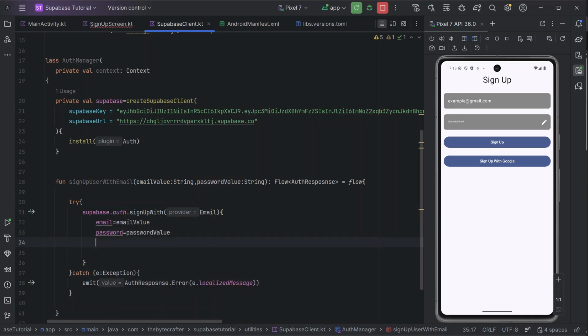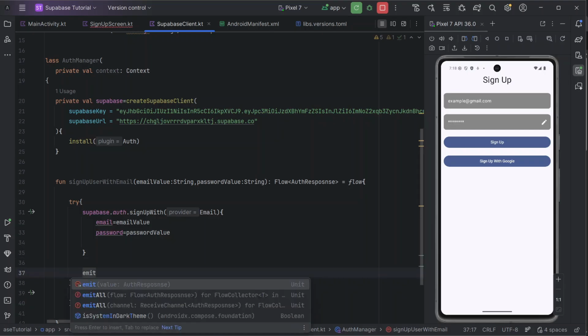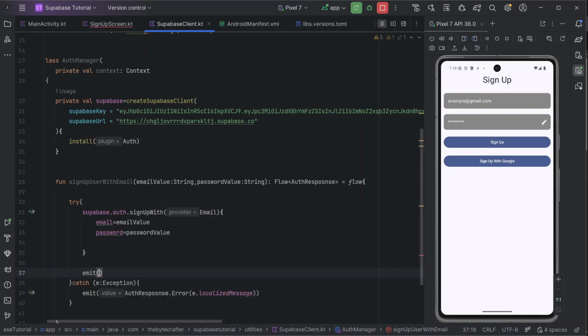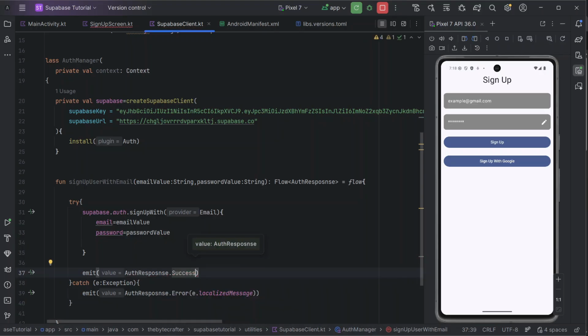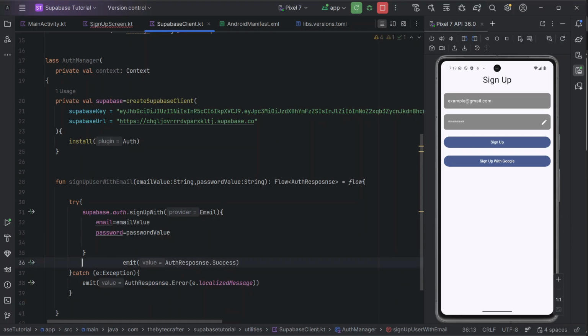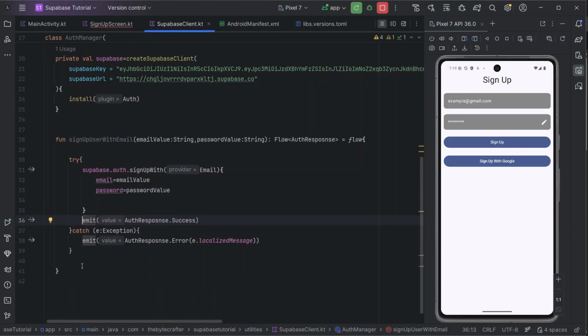And then here, after I do that, I'm going to emit AuthResponse, in this case .Success if that particular sign up has worked well. Then that is the first function that we need. Then the other function is sign in user.